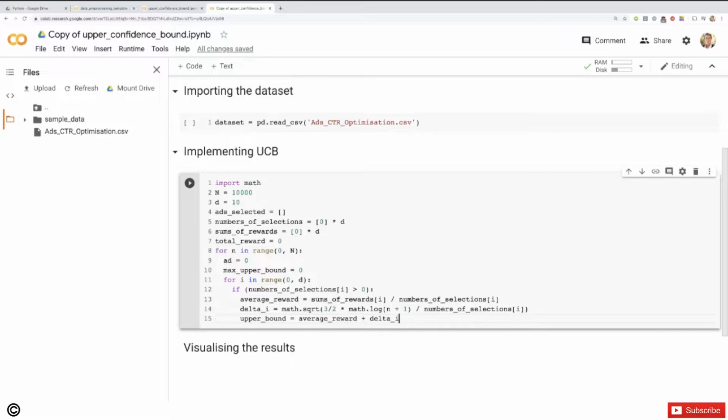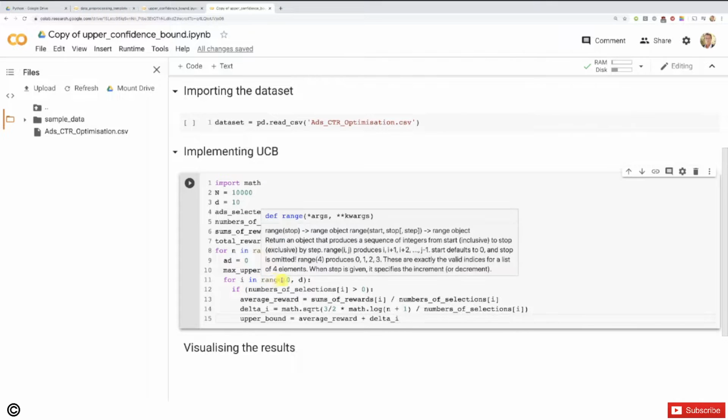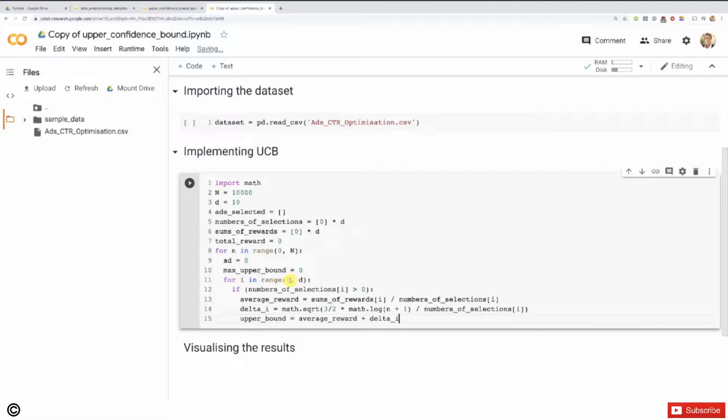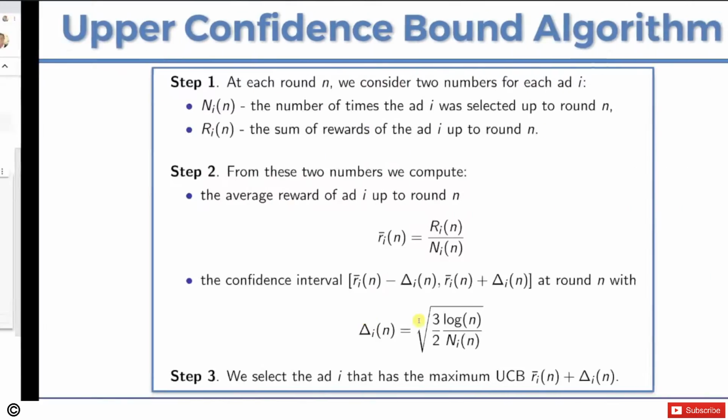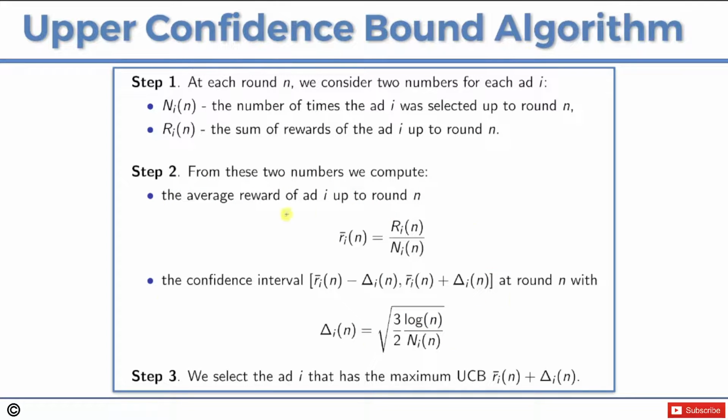And perfect. And now, thanks to this for loop, the second for loop iterating through all the ads from 0 to 9, but from ad number 1 to ad number 10, well, we have the upper bound. We have the upper bound of each of these ads, and the upper bound at that specific round n we're dealing with right now, inside this first for loop. All right, so basically we're done implementing this step 2. We implemented this step 2 and we even got that value here, the upper bound, but now step 3 is not implemented yet because indeed step 3 consists of selecting the ad that has the maximum upper confidence bound.